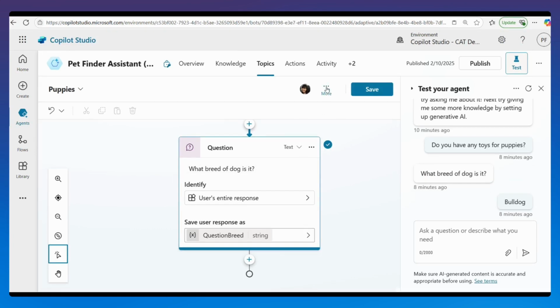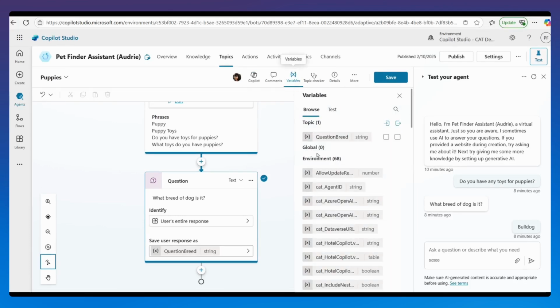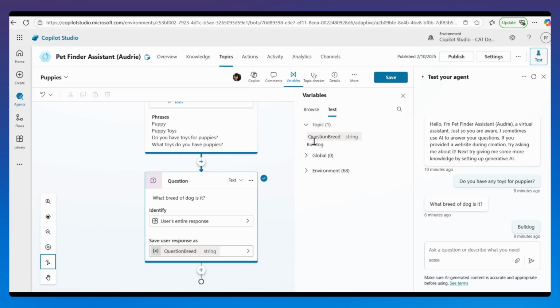And I want to point out that you can check that variable. Now I'm very zoomed in here, but normally you would see the variables in the top navigation. You can click on those variables and you'll see that you have a variable called question breed, which is what we named it, and it's filled in with Bulldog. Now we can use that variable in the next things in this node, right? So maybe we run Bulldog against a prompt, or maybe we create another generative answer node where we now pass the breed with the prompt in order to get an answer. And we'll get a chance to do all that.